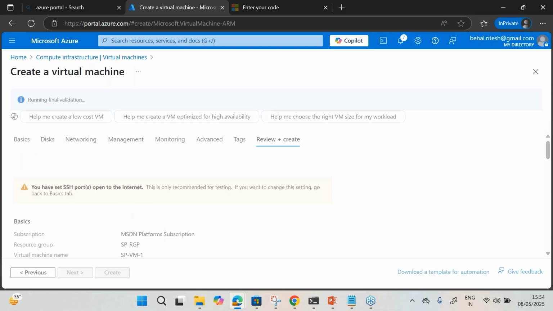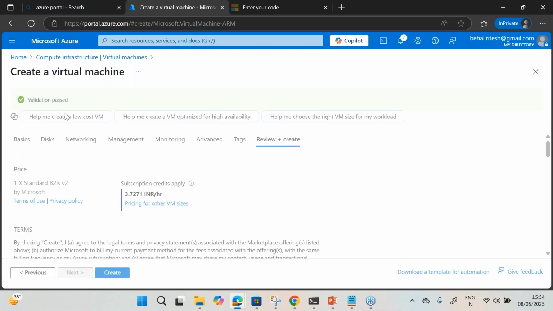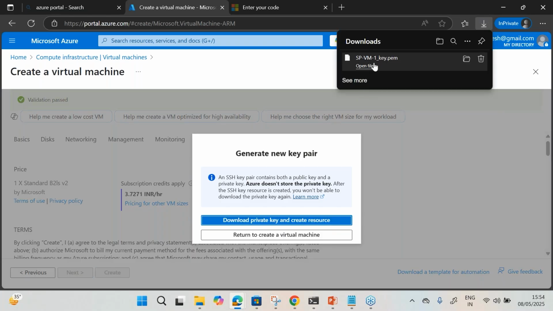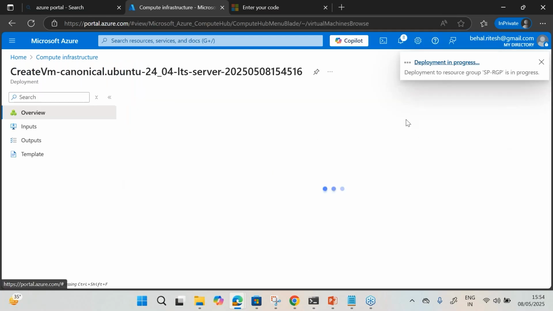Validation is going on. The final validation passed. Now you can create your server. It's going to cost me 3.721 INR. Would you like to download the key? Yes, I would download my private key. See, it downloaded to my local machine. In my downloads, the private key SPVM1 is downloaded, and it's creating my server.